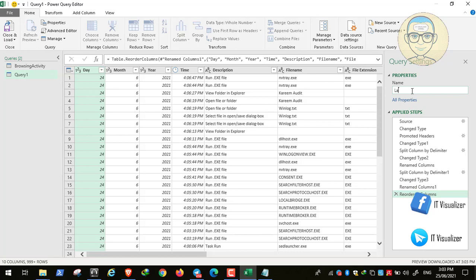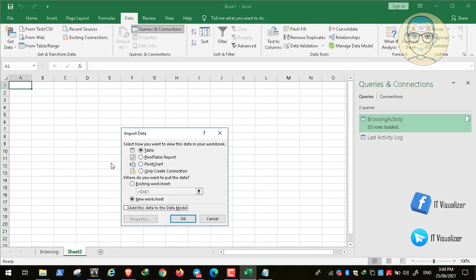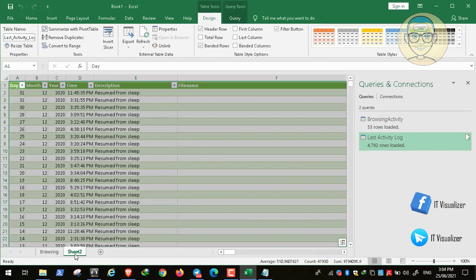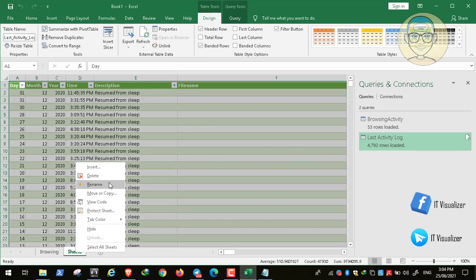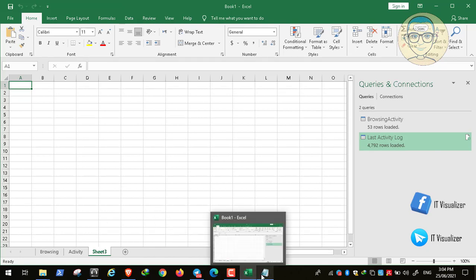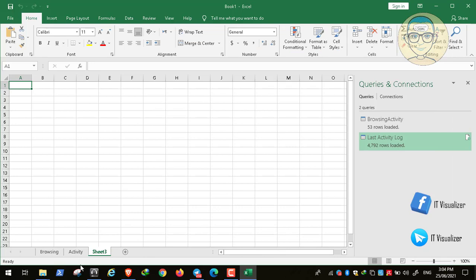Now we need to name it as last activity log, and then we can right click here, okay, and then tell it close and load to, to load to the existing sheet and add to the module, and then okay. So here the data are arranged. Right click and rename it activity, okay, and then open another one, and then we will go and have the Windows login.